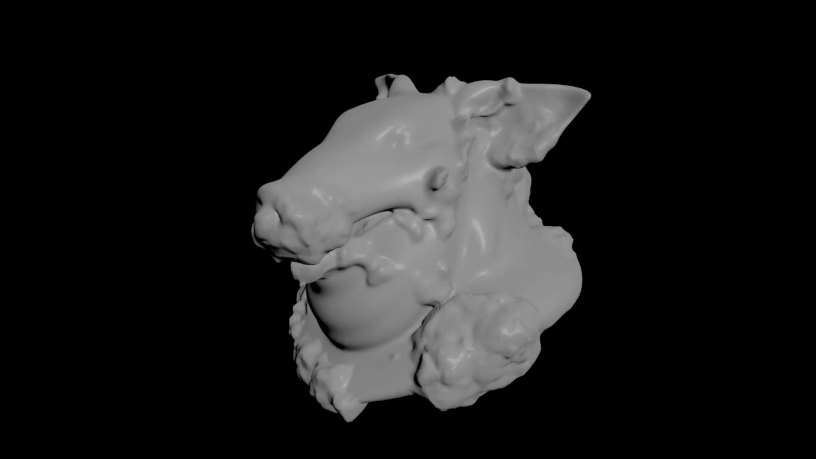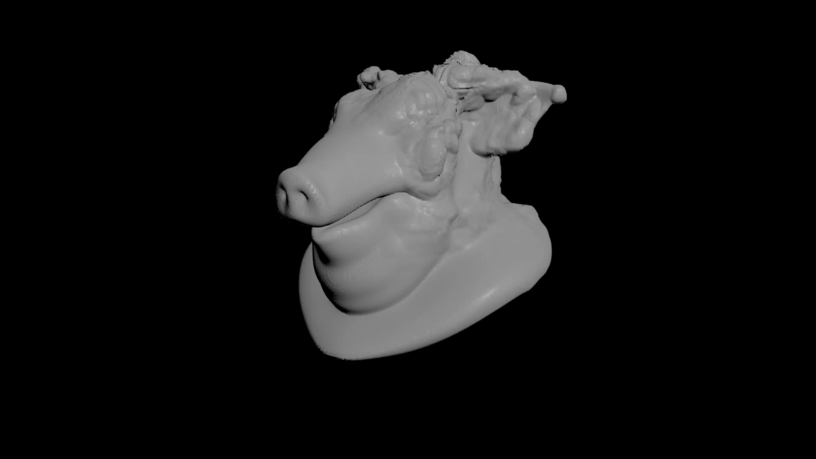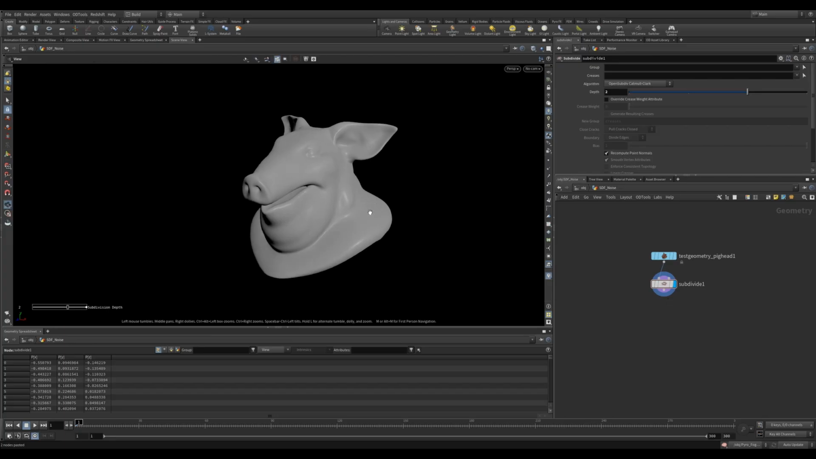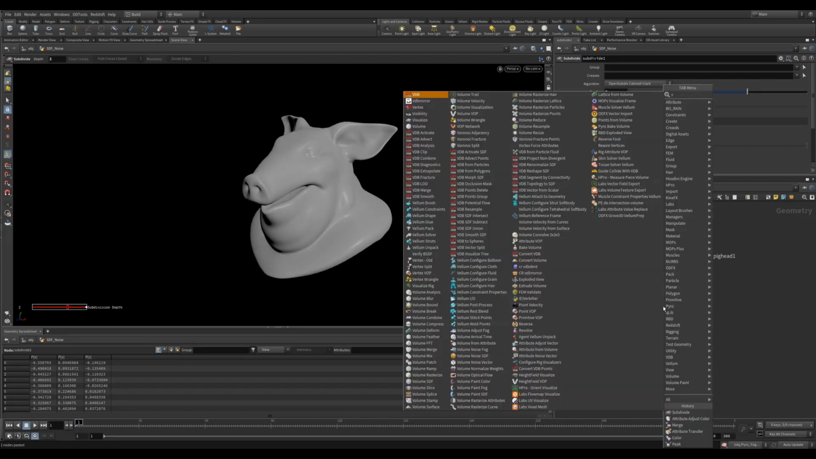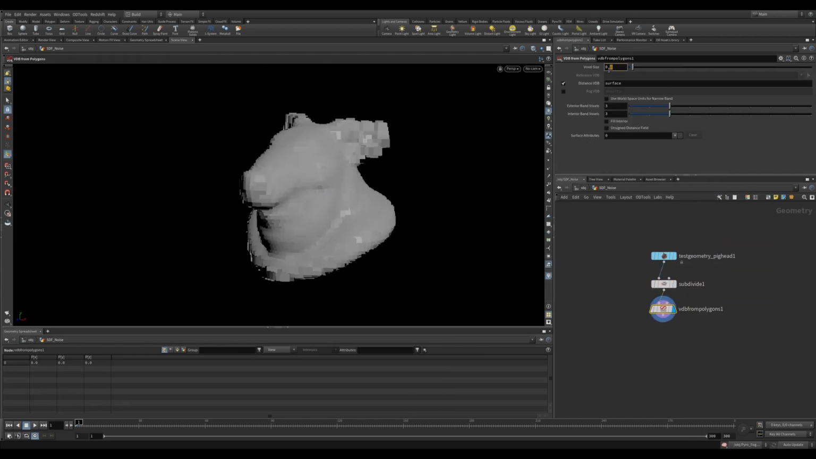Another useful feature in these nodes is the blend mode using a volume mask. Let's take a look at how we can set this up. So in this scene, I have a pig head that I'm subdividing to smooth it out. I'm then going to create a VDB from polygons. Let's turn down the voxel size, thus increasing our resolution.